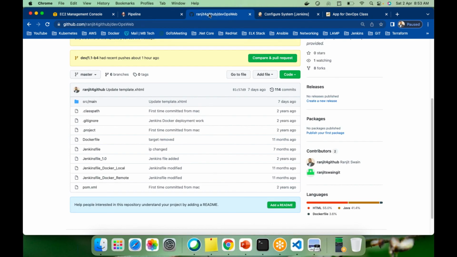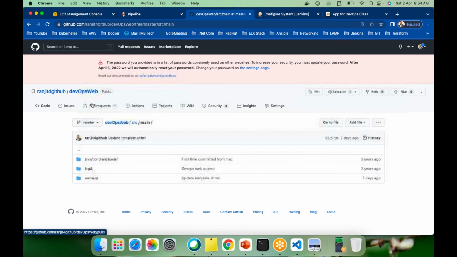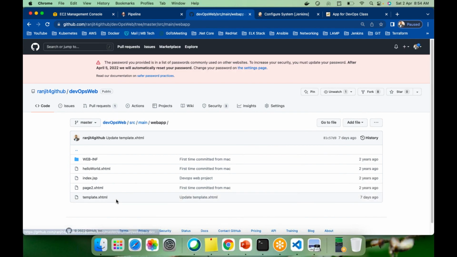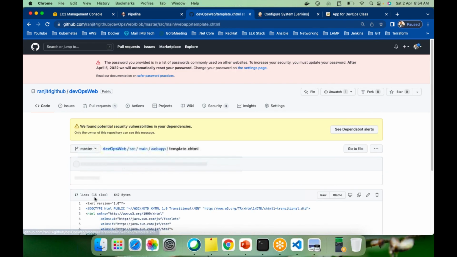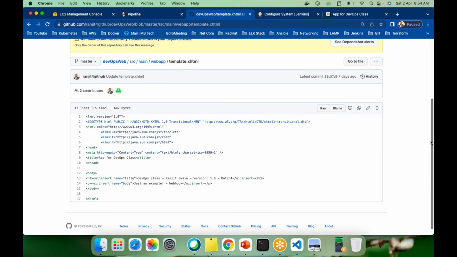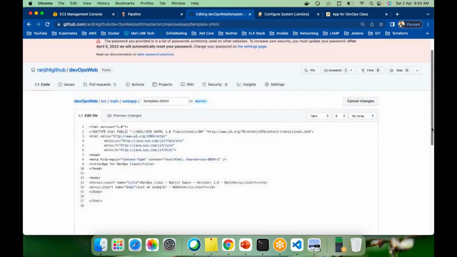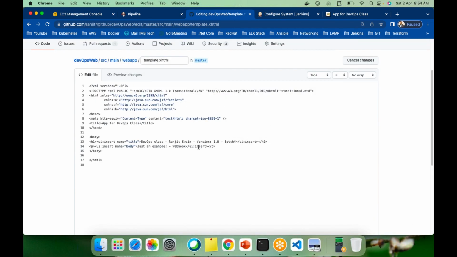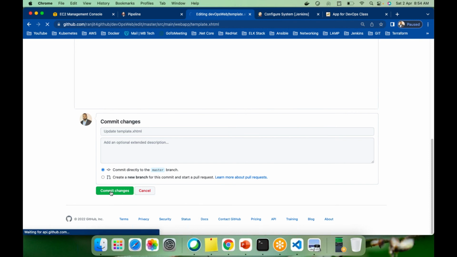Now, suppose some changes are required. It's real time. Just imagine changes are required immediately to your application, and your developer has done some changes and updated the repositories. Once you update the repositories, the build will be triggered automatically, built, and then deployed immediately to the specified environment. Now let's do some changes here. Suppose I'll do 2.0. Let's commit changes.